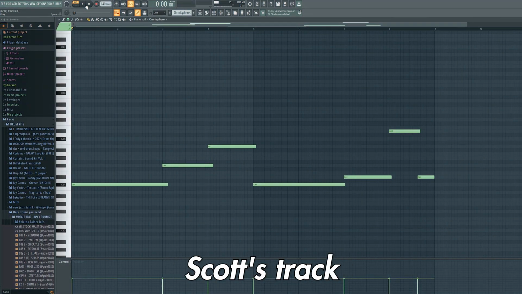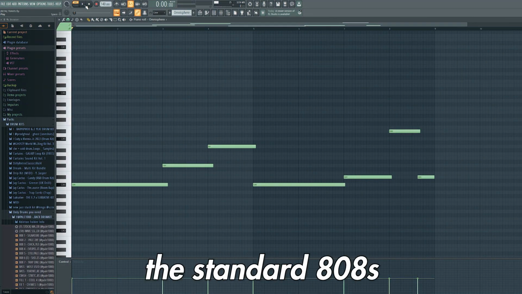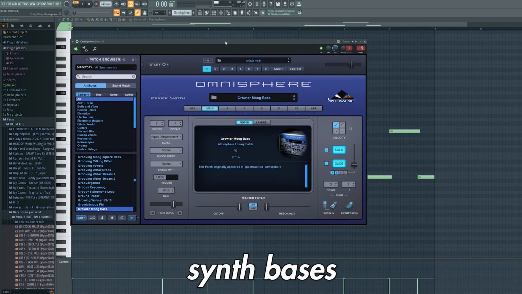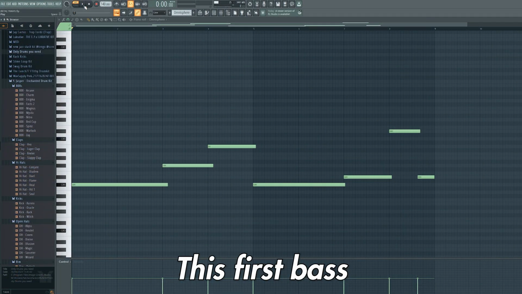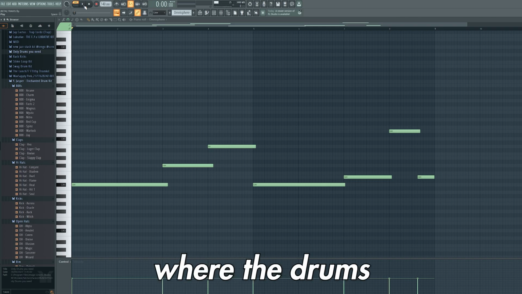The bass lines on Travis Scott's tracks stand out because they feature crazy synth bass sounds, rather than the standard 808s that you're used to hearing in the majority of tracks. So I'll be using 2 different synth basses from Omnisphere. This first bass line is more aggressive sounding, which occupies more of the frequency spectrum. This will be used for the intro of the track where the drums aren't playing.